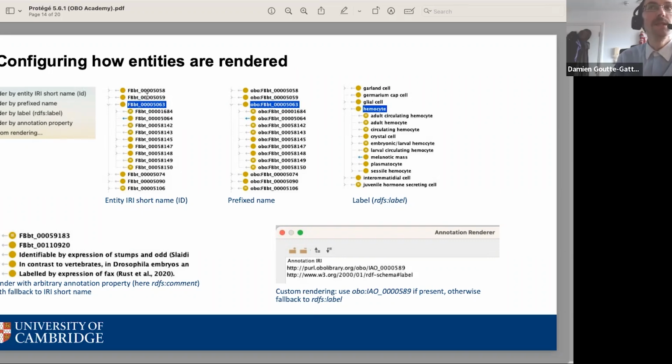In the case of FBBT, that's not really useful, but depending on the ontologies you are working with, in particular if you are working with an ontology where your identifiers are not opaque but are instead meaningful, then that might be useful. A slight variation of that is what we call the prefixed name, which is basically the same as the IRI short name, except that we also add the prefix just ahead of the identifier itself.